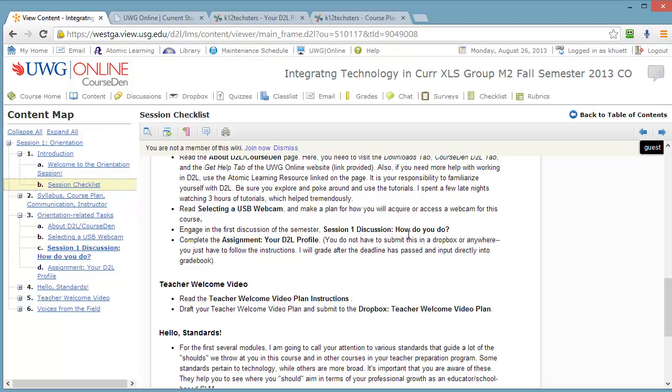Session 1 discussion. Introduce yourself to your classmates and respond to at least two of them by the end of the session. The first post is due by the second Thursday of the module. There are two Thursdays in the module, so it's due the second Thursday. The final two posts are due by the very end of the module, the Sunday night.